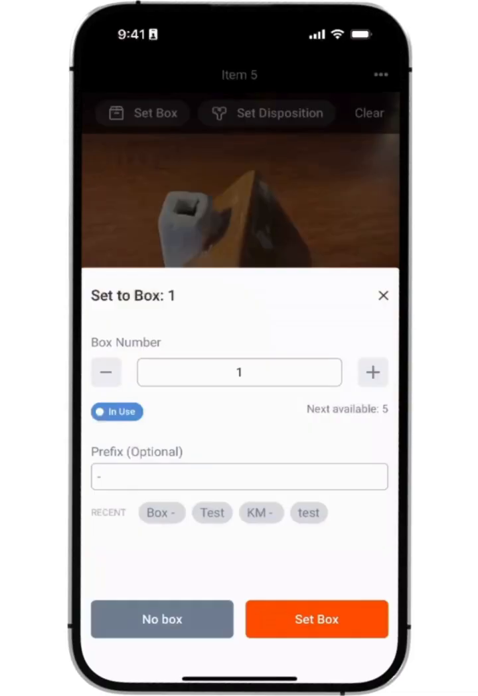This box selector view allows you to quickly select box number just by pressing the plus or minus to change the number. You can also see here that you have a quick view as to whether the current box that you've selected is in use, as well as a shortcut view here. You can see the next available box number. So you can see the next available box number preview is here at 5. And once you've selected box number 5, you can see that it is a new box.